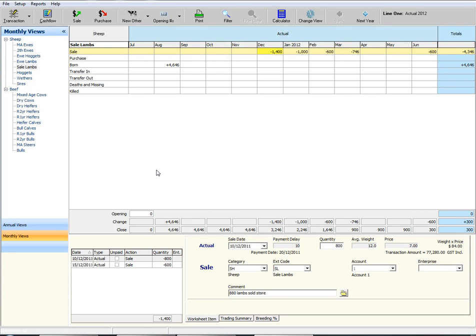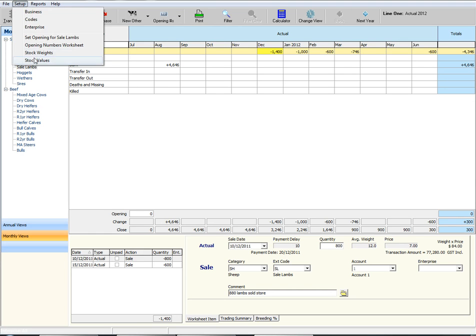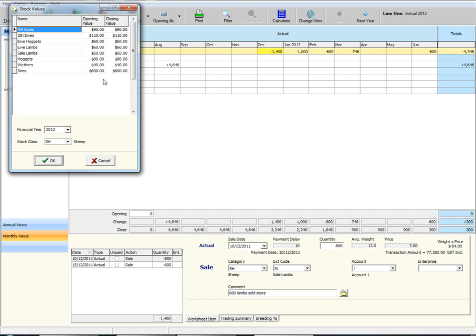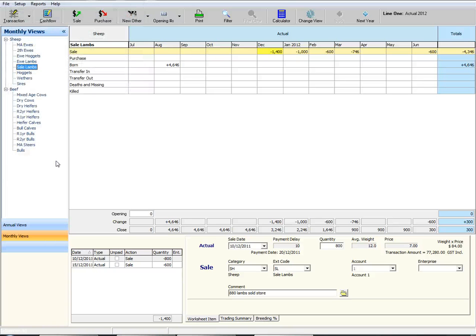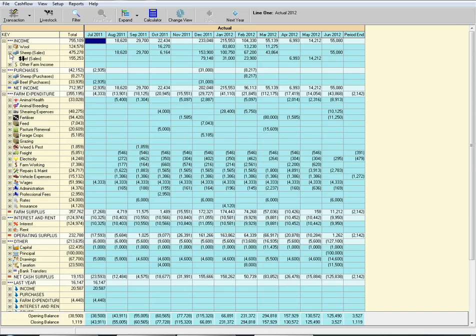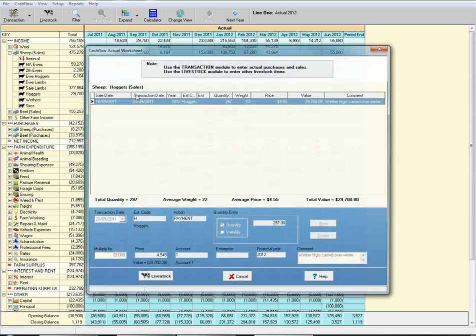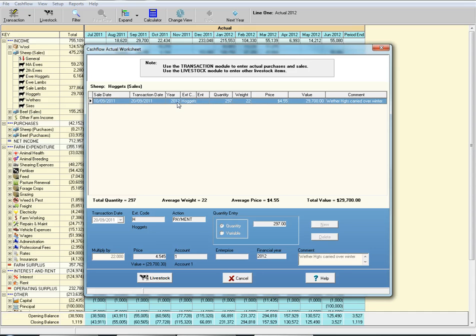To add opening and closing values to our stock age groups, select Setup from the menu bar, then Stock Values. From here we can then enter our stock opening and closing values and can also change between financial year and stock class. These stock values will then hold for all budget and actual data for that stock group and that year. When entering figures into your livestock, you must go back into the cash flow screen to see the monetary values. Then by double clicking on the cell, this brings up the worksheet where you can view the details of that particular transaction.